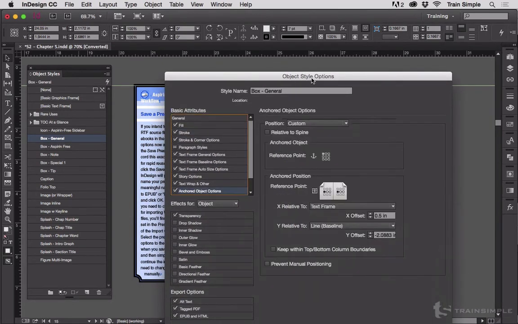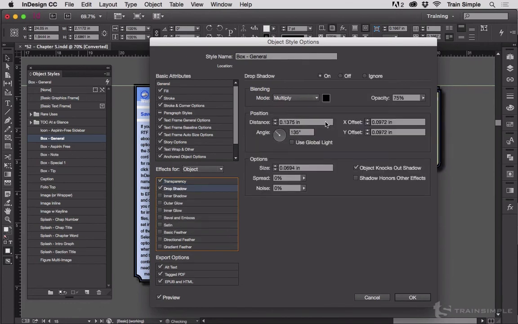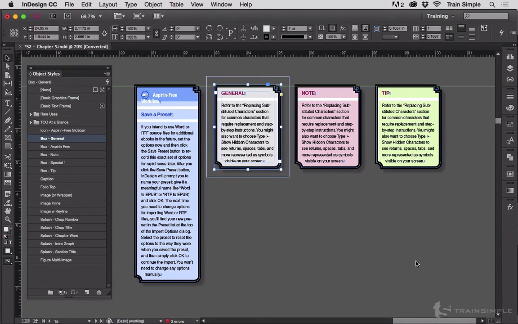I can even change all of the anchored object options if I want, or the transparency. Maybe I want to give them all a drop shadow, which I probably shouldn't because drop shadows are overused, but hey, let's say I want to do that. By using based on with object styles, you can really streamline any changes and keep related items related and matching.